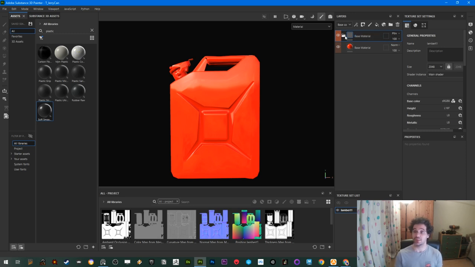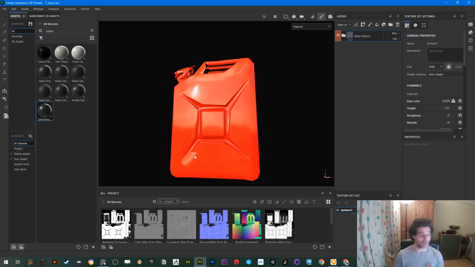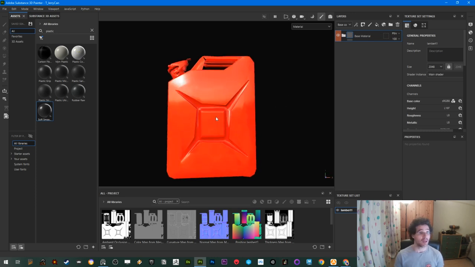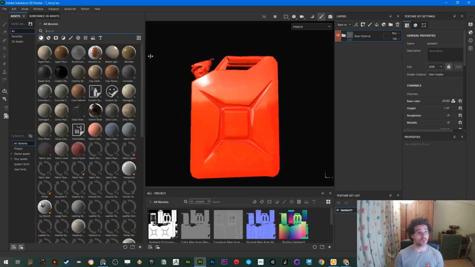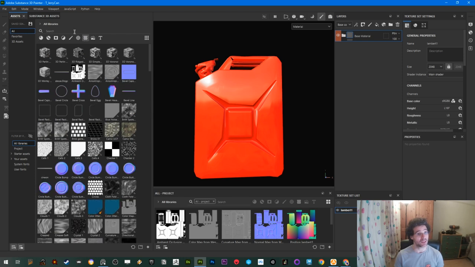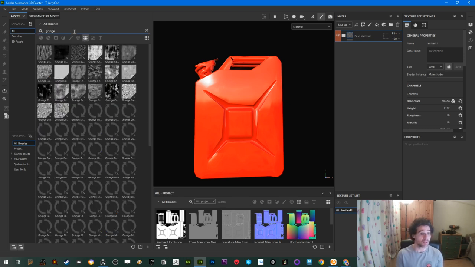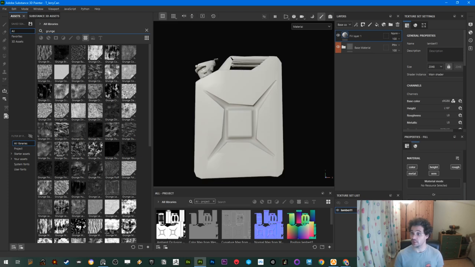So now I'm going to add some variations. The first thing I want to add is some roughness variation. For that, I do enjoy grunges. So the first thing I'm going to do is pick up here, go to my textures tab, type grunge, and I have all of these ones, and I'm going to add here a new fill layer.